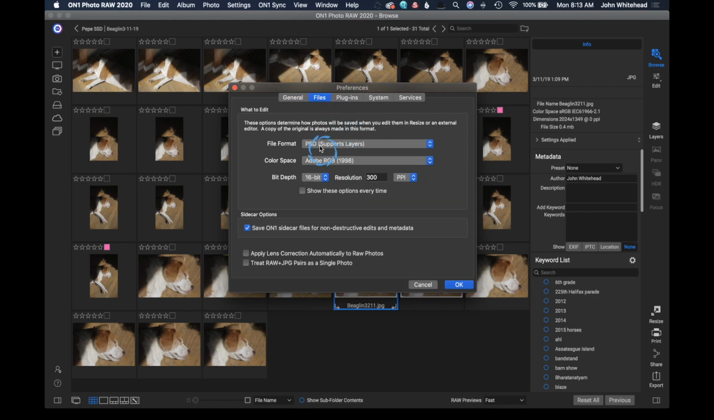Next thing we can come in here is set up how we want to edit images. Now, one of the cool things about On1 Photo Raw is you can actually use it as a plugin inside of Photoshop. So I've got this in Photoshop.